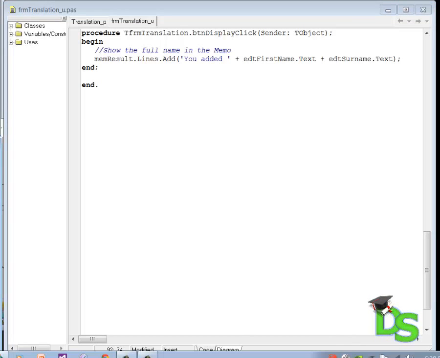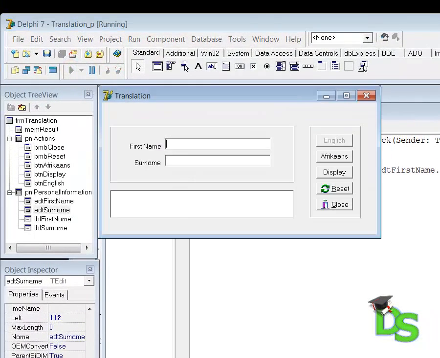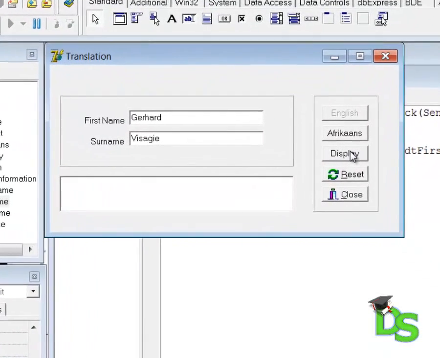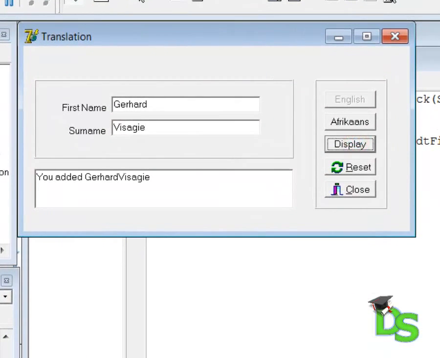Run the application. Type your name and surname into the edits. Click the display button. The surname also displays in the result now, but without the space between the first name and the surname. Let's fix that. Close the form.